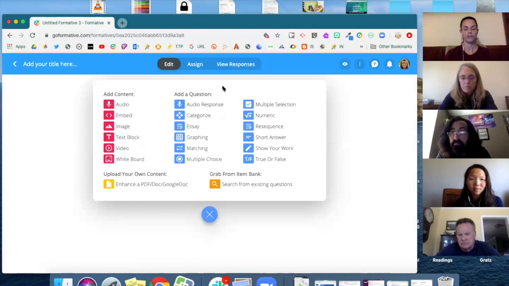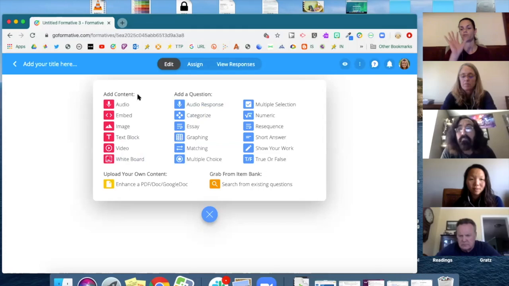And when you start, you have all these options. It's a lot. You can add audio, you can embed a website. Keep in mind some things can't be embedded, some things can. You could do an image, a text box, a video, you could put a little whiteboard up. And that's just content, right? So maybe you just want directions or a video for them to watch and then respond to. You could do that.